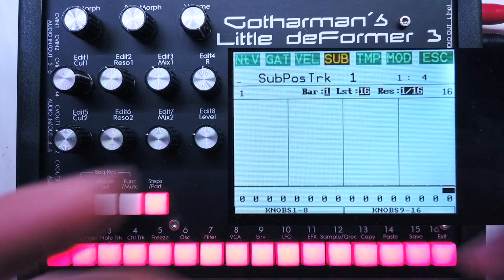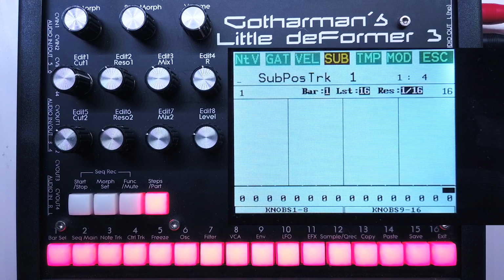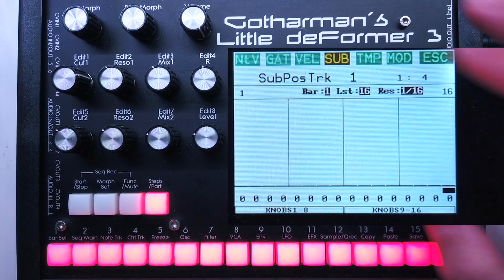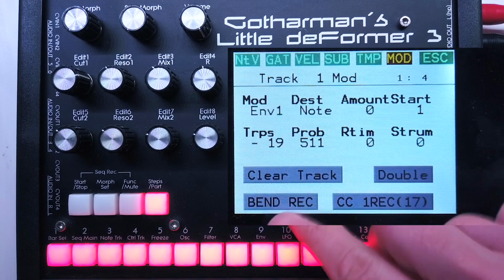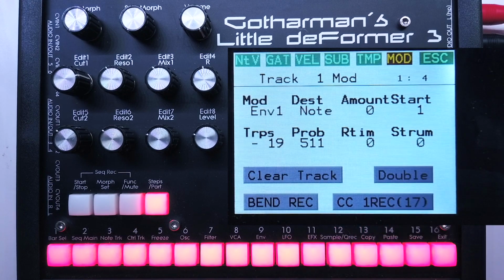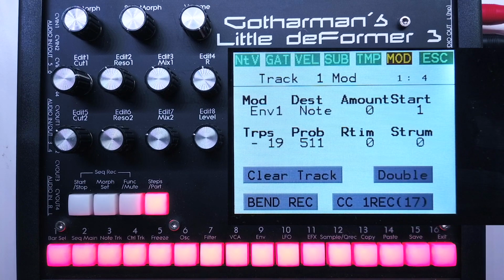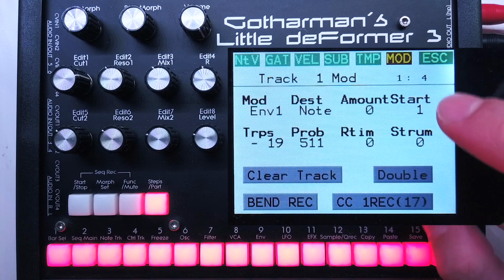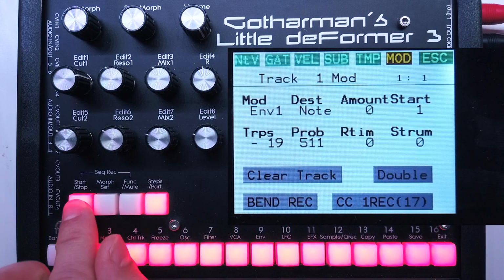That's pretty cool, I think, because it gives you a lot more control than just static swing values that you will find on other groove boxes. What we also have in the sequencer menu is a modulation page. This lets us clear the current track. This lets us enable pitch bend recording or CC recording. It lets us double the current sequence in length up to 64 steps. We can also set the start step of this individual sequence. We can transpose the whole sequence up and down.